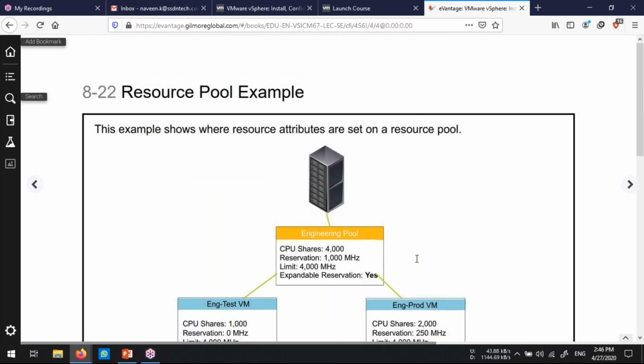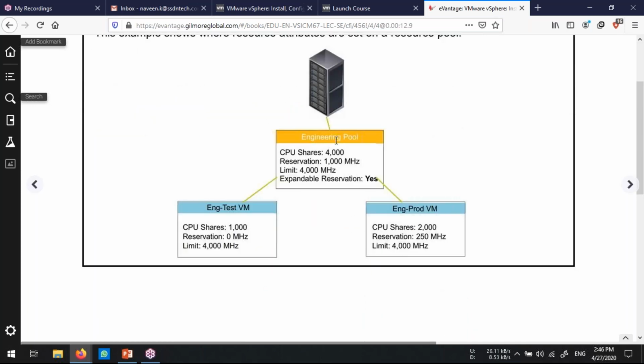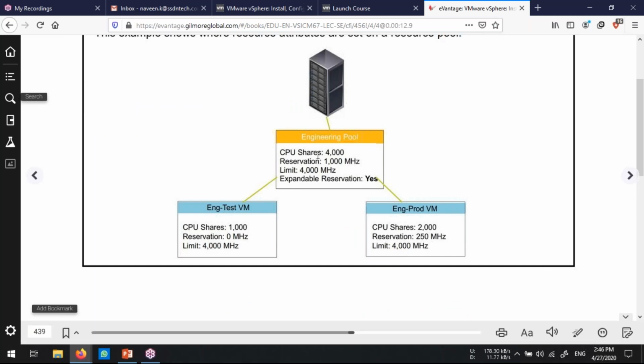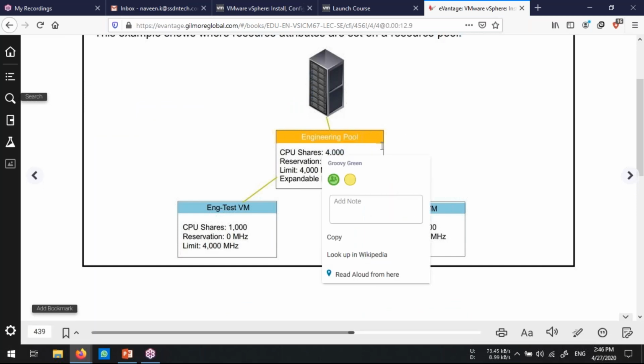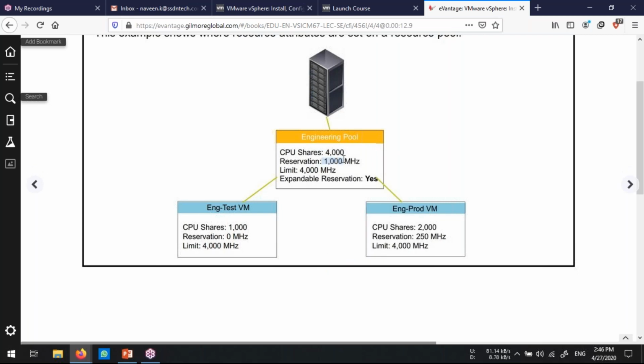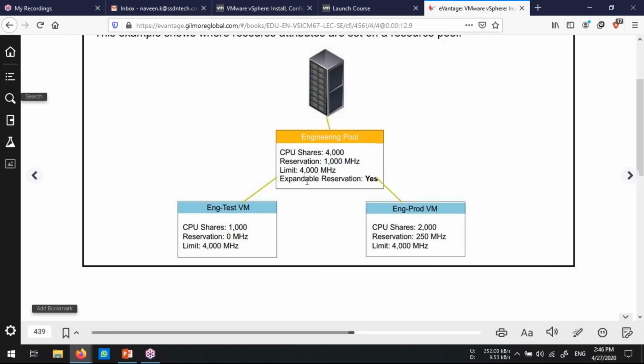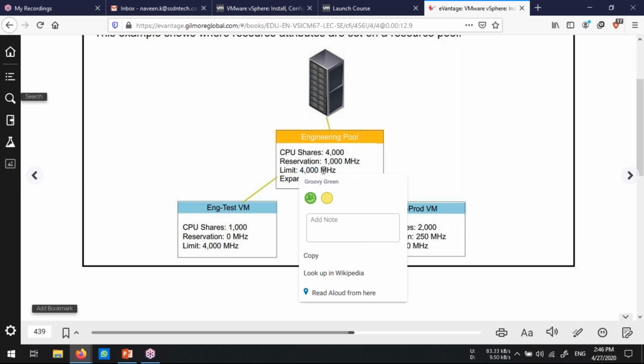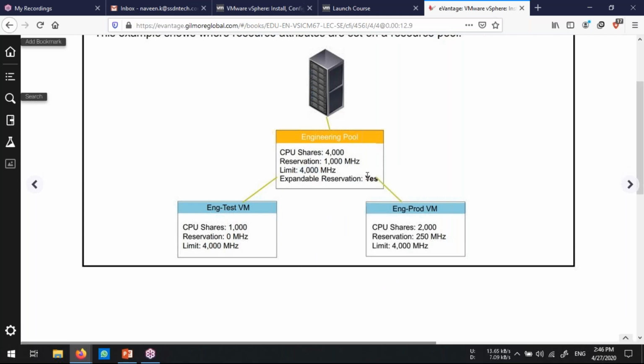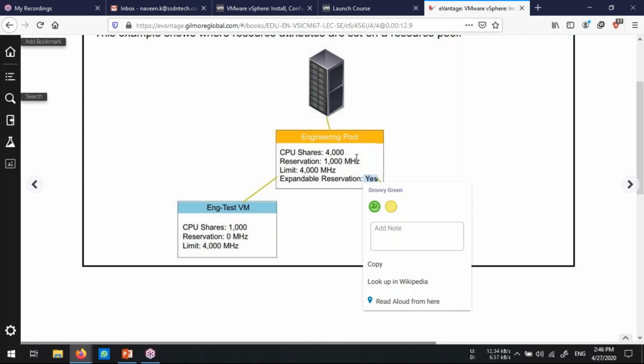So we have some examples. Using those examples, we try to understand the resource pool and the allocation of resources. In this example, inside a server, we have a resource pool named Engineering Pool. The share value of this Engineering Pool is 4000. Total reservation is 1000 megahertz and the limitation is 4000. And expandable reservation is set, yes, so this pool can borrow resources from its parent if required.